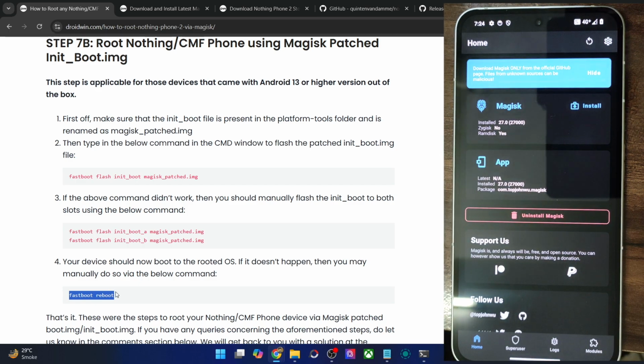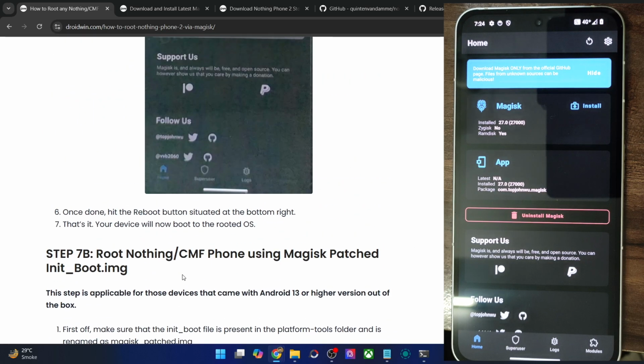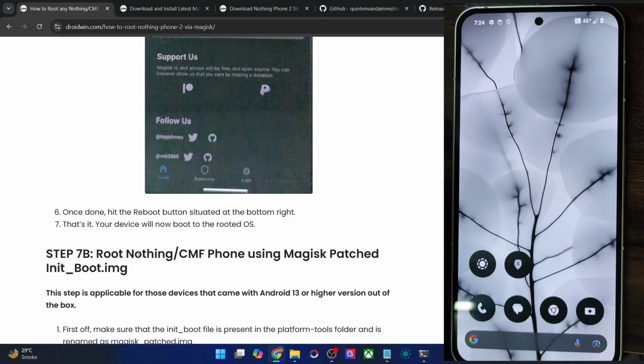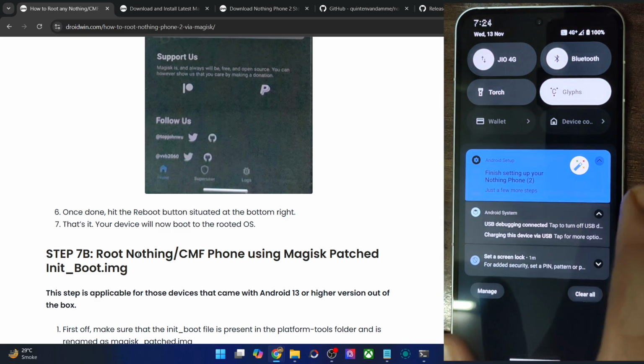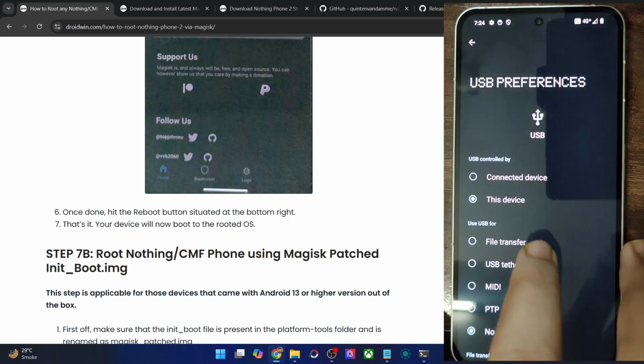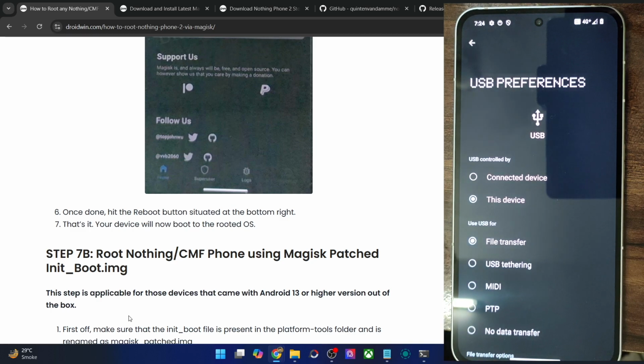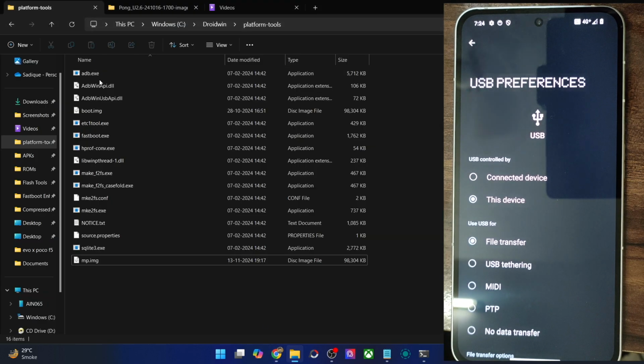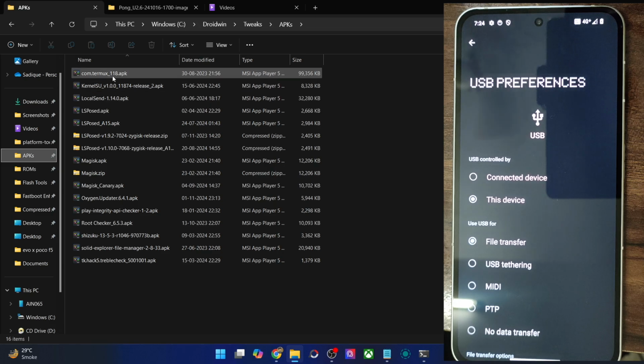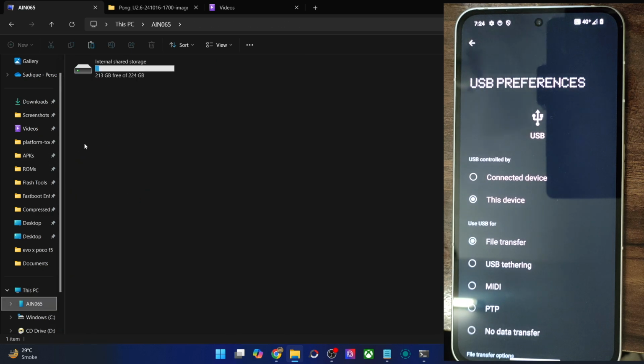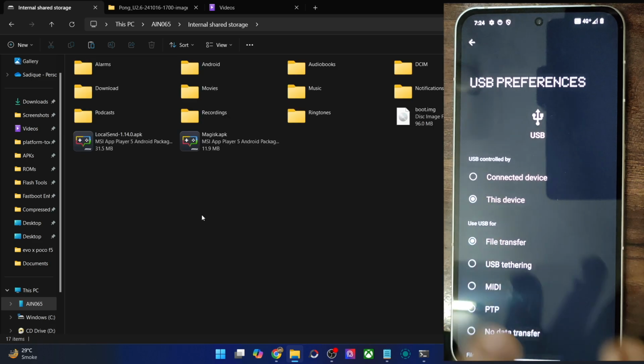So guys, these were the various methods to root your phone, the Nothing and the CMF phone. Now comes the last part, that is to verify if your phone has obtained root or not. So for that, I'll be using a couple of files. The first one is the root checker app, and the Termux app. I'll be verifying the root using both of these apps. So let me transfer the apps onto my phone, and now let's install both of these apps.